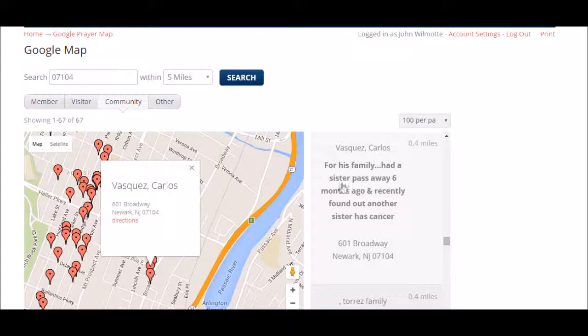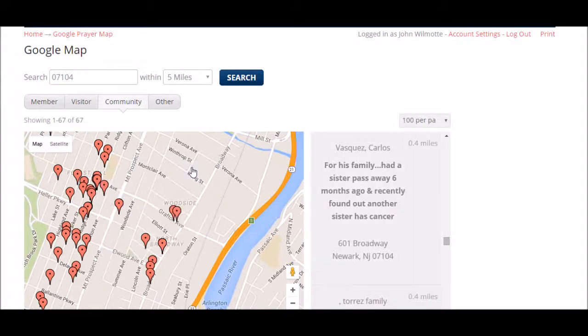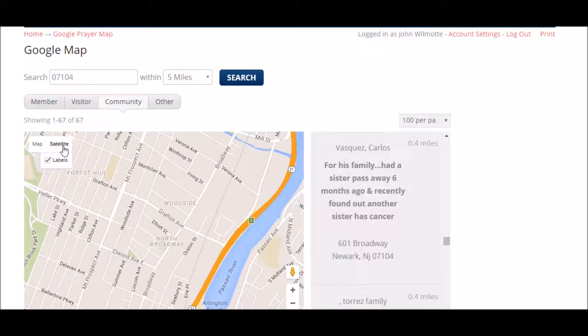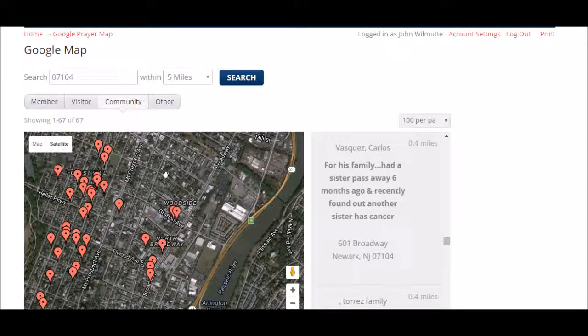There's the person's name, there's their prayer request. I don't need directions, I'm standing in front of their house. If I was coming from out of the area, I didn't know how to get here, I could have directions. It's easy, it's Google Maps, right? And so then there's a satellite feature, if you want to look at that, you can look at that.